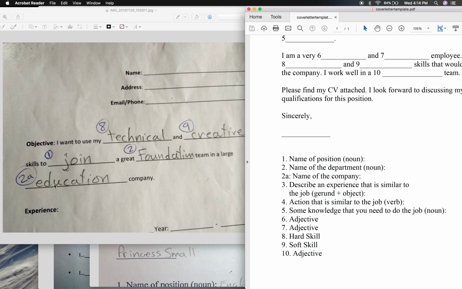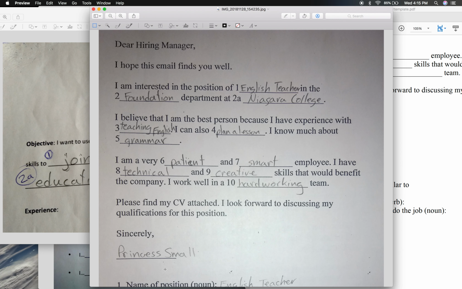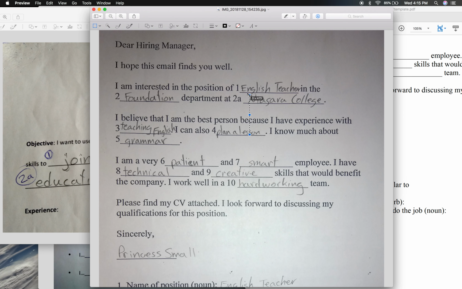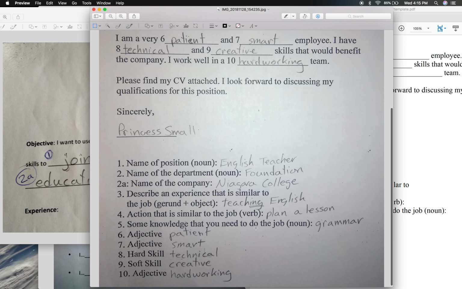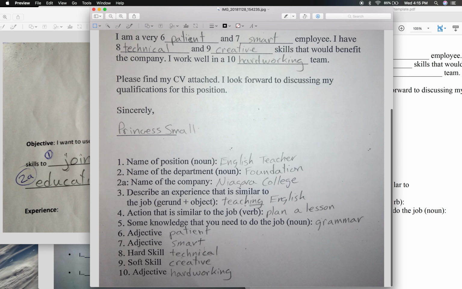Okay, so this is not a name of a company. Okay, it describes the type of company or what kind of company. So it says education. All right, what is the name of an education company? So for me, I'm going to use Niagara College. All right, so here's my finished cover letter template. I put for 2A, Niagara College. So that is the name of a company.